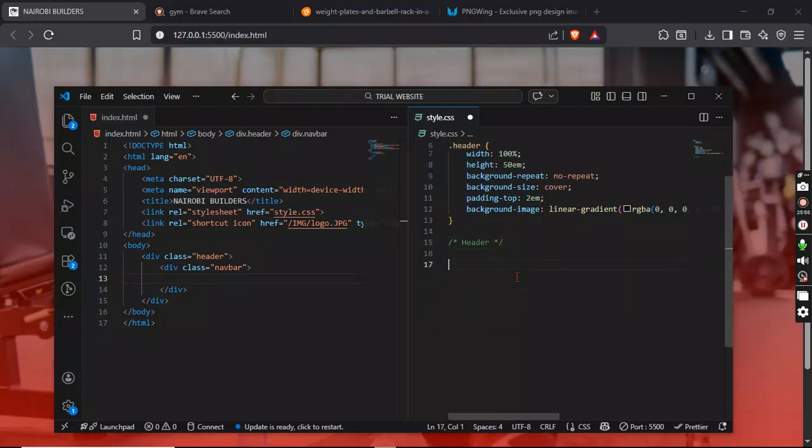Nice. Then under header I will now have navbar, so .navbar. So navbar is inside the header. I like coding this way. So .header .navbar, so that when someone comes to inspect your codes, they will understand navbar is inside the header. So that is good. So our target is navbar.